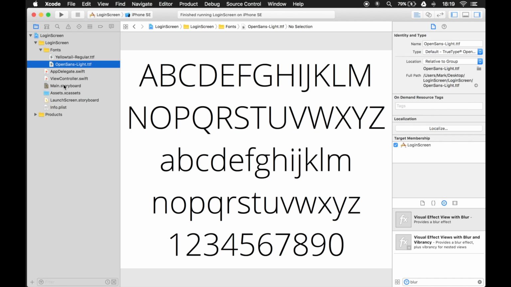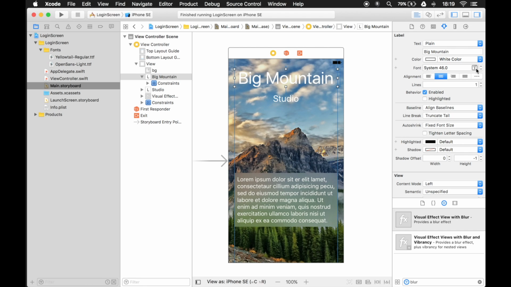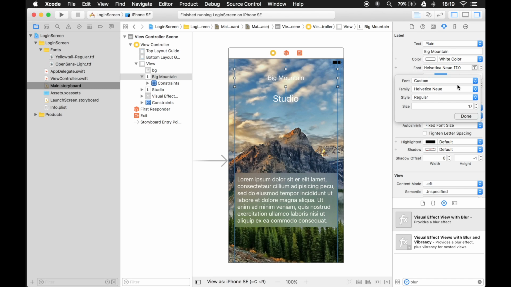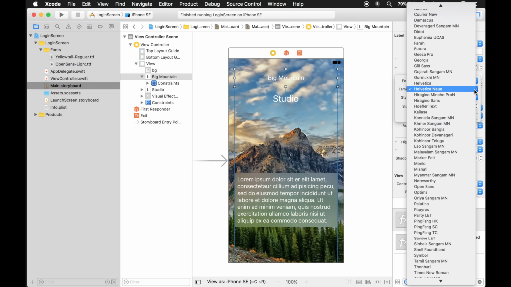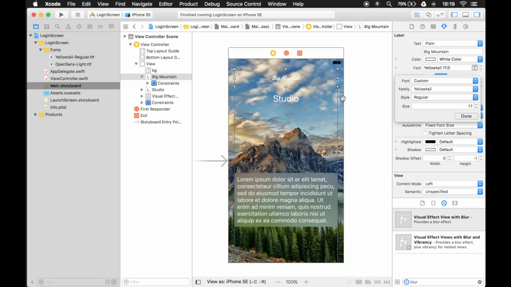Now from here, I can go into my storyboard, and now I can change the font. So what I have to do first is go to font, click on that little icon, and then change it to custom. And from here, you should see your new font in this list. And there it is right there, Yellowtail. Okay, it's kind of small, so reset the size back to 17. So let's increase that till it looks good. Whoa, too big, too big. There we go, that looks fine.